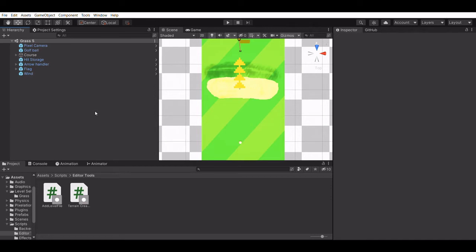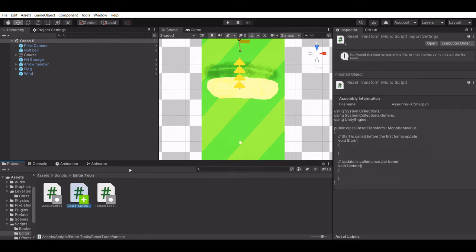Here's how to create a custom Unity editor tool. First off, just go into your scripts folder or wherever you put your scripts and make a new C# script and open it up. For my example, I'll be creating a tool to reset the transform of any game object, so I'll call it reset transform.